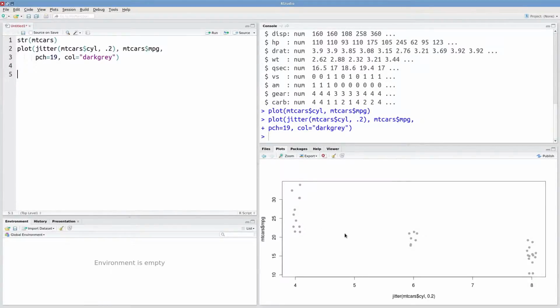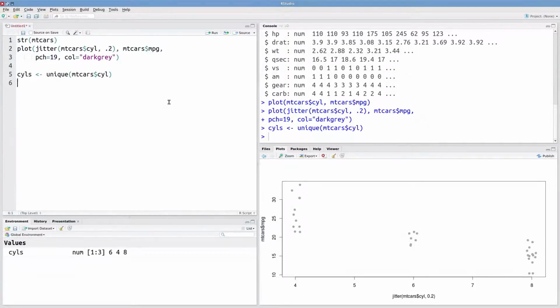Now my goal here is to cycle through each one of these groups and figure out what the sample mean is, construct a confidence interval around that sample mean, and add that information to this graph. The way I'm going to begin is by storing objects that are relevant to each one of these groups. First of all, I need to have an idea of what my different groups are. So what are the unique values of cyl? Well, they're 6, 4, and 8.